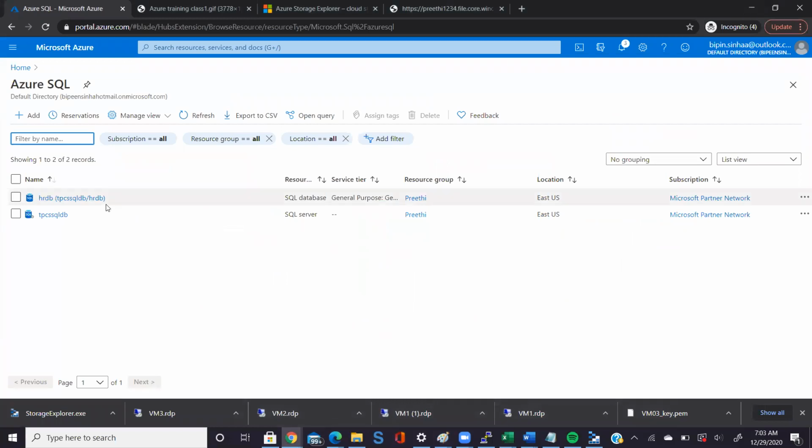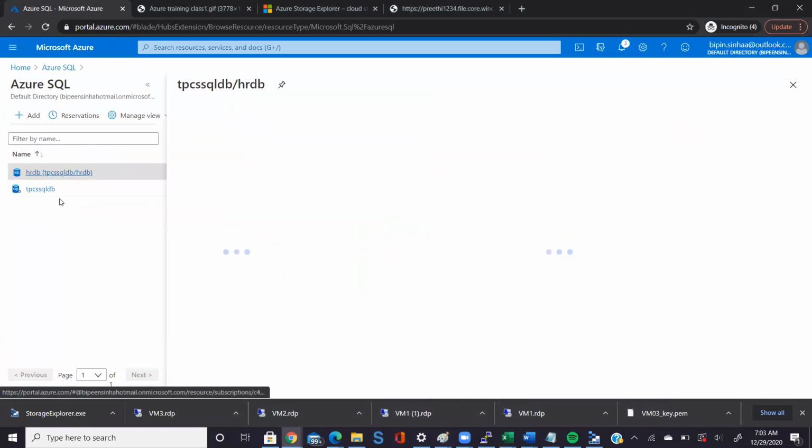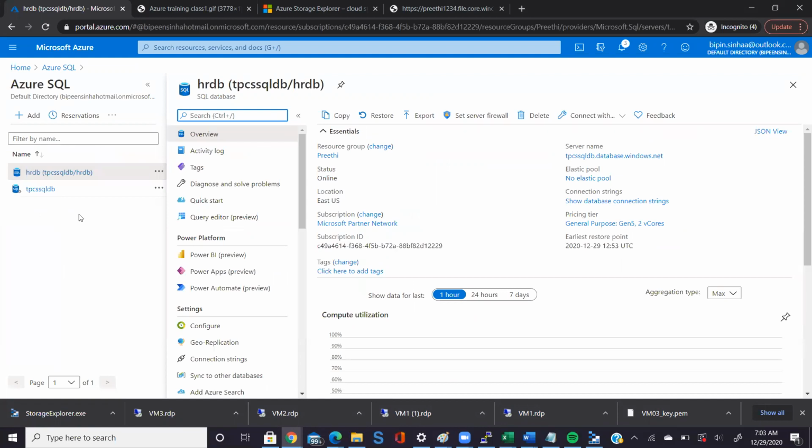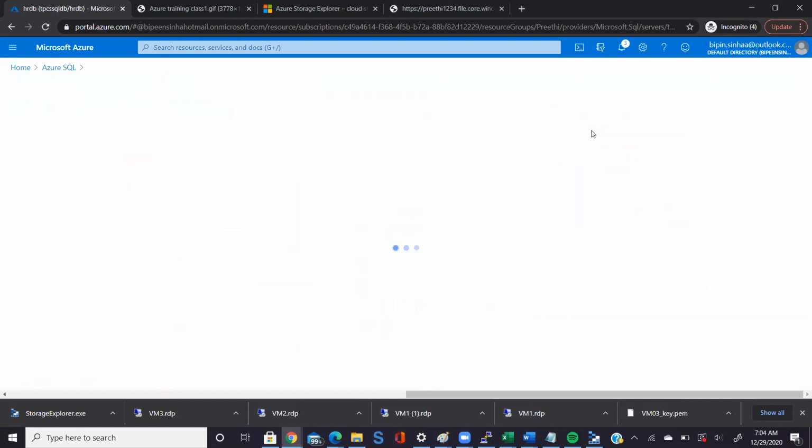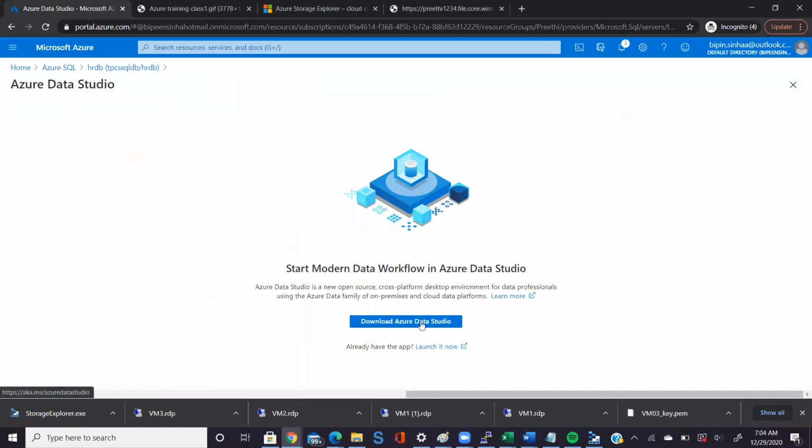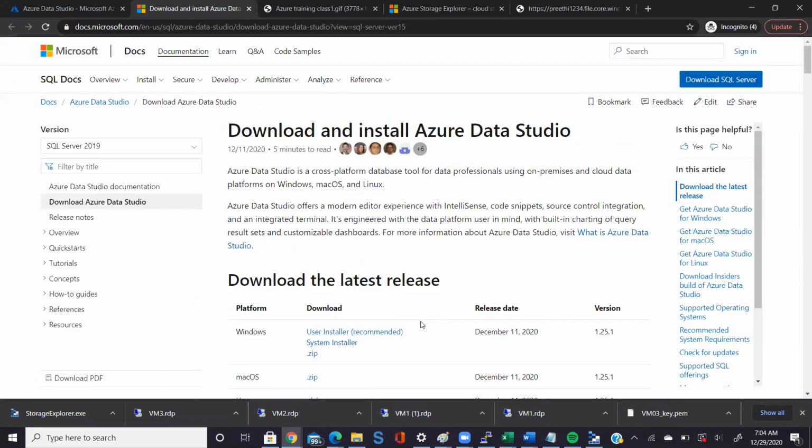So now you have your server ready, your database ready. Now let's try to connect to this database. To connect to the database, you have an option that you can go and connect using either Visual Studio or Azure Data Studio. Just click that one. You have to download that one. So just click download. Click that Windows installer. Yeah, just click that one.